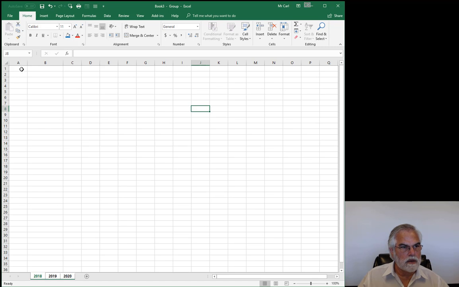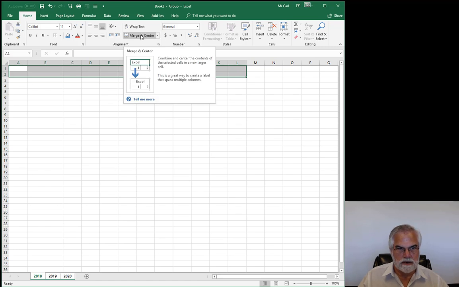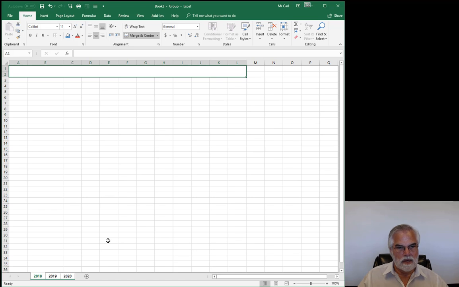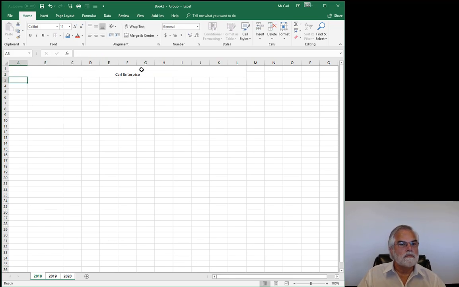Let's say up here, I go ahead and highlight all these cells. And I go to Merge and Center. Then I go ahead and put Carl Enterprise. Excuse me. And we hit Enter. We go back and we want to make it larger.